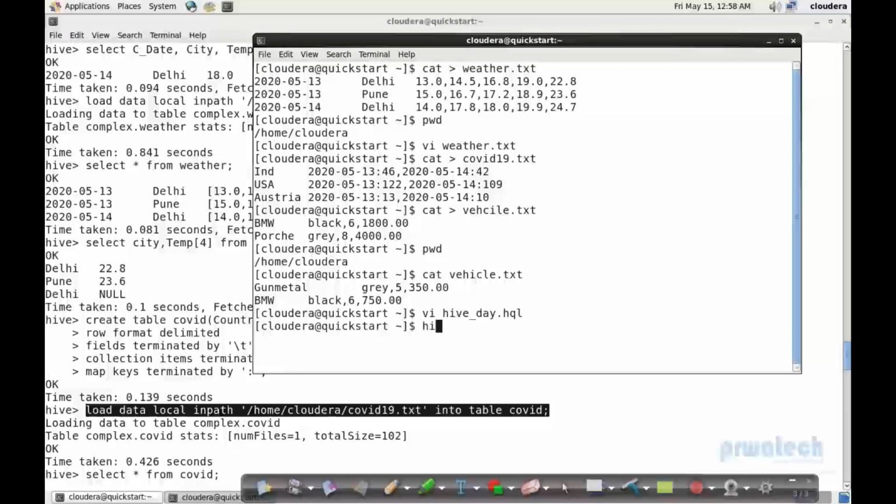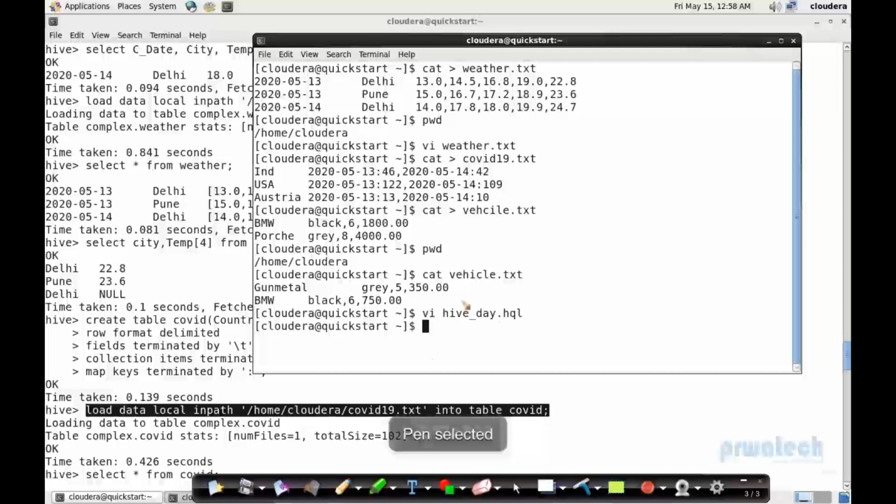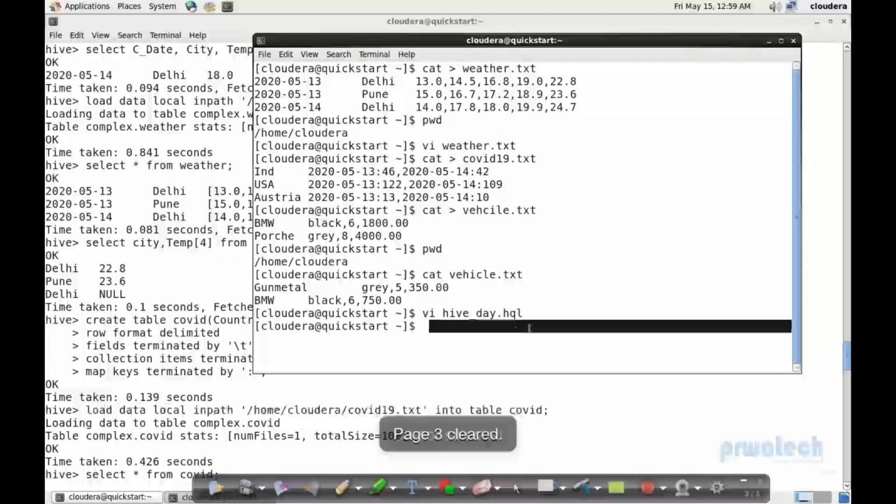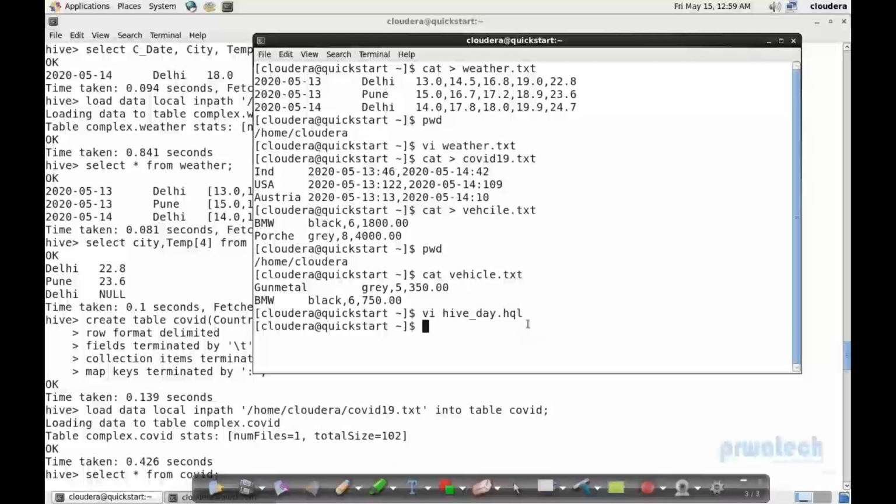How to call any script? HQL is the Hive query language extension, and I said whenever you are creating anything, you'll have to create it using HQL. Any Hive script will have this extension. And if I want to call this, then this is my query: hive minus f hive_day.hql. Enter this.